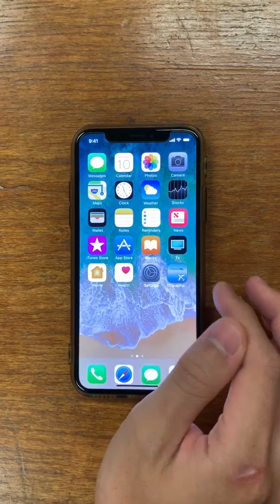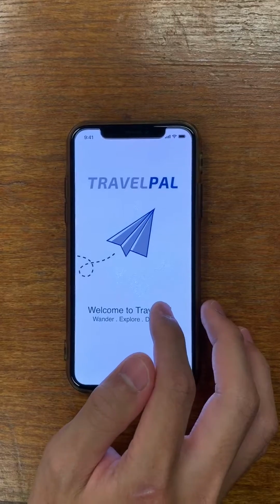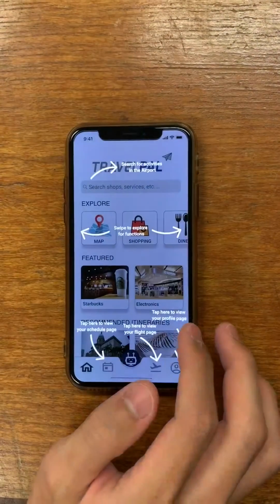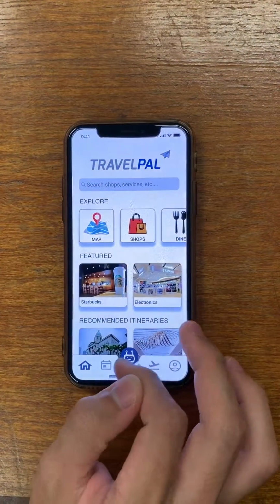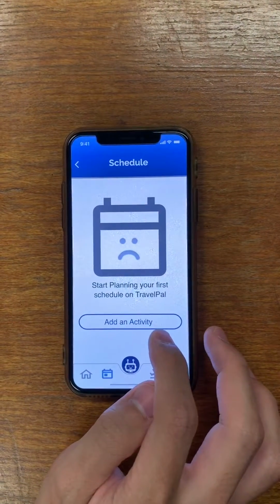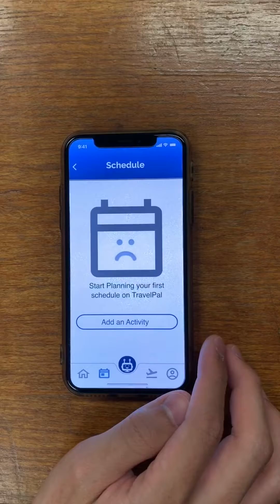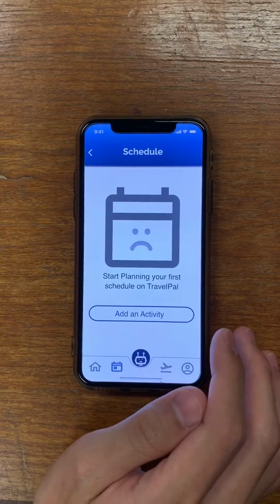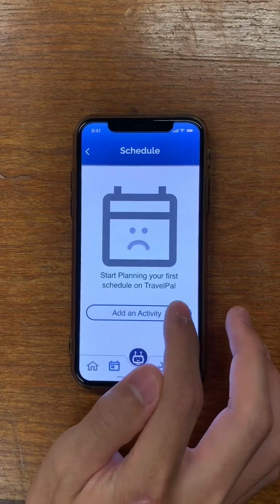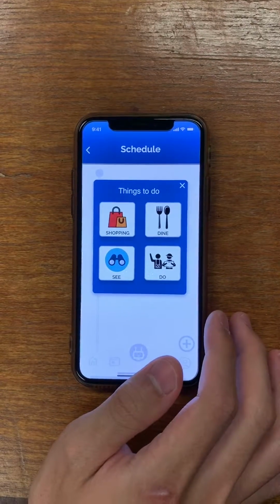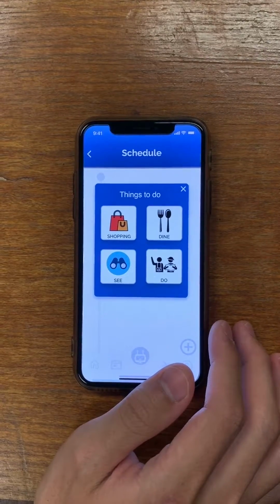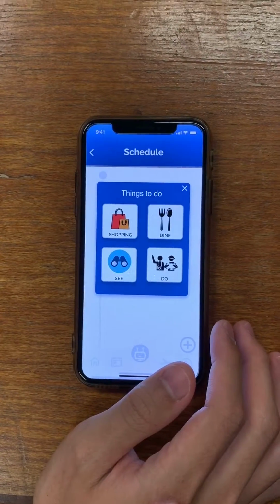Mihi launched TravelPal on his iPhone and sees the various activities he can do on TravelPal's homepage. Mihi then decides to press on the schedule icon on the navigation bar, which directs him to the schedule page. Being a new user, he does not have any activity added into his schedule, so he is prompted to add a new activity. Mihi then taps on the Add an Activity button, and a pop-up appears showing 4 types of activities, namely shopping, dine, see, and do.